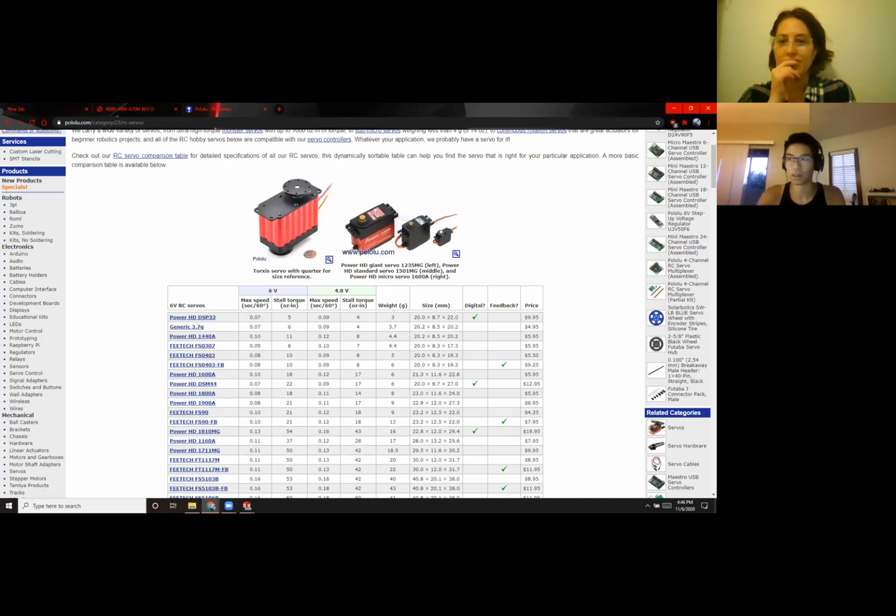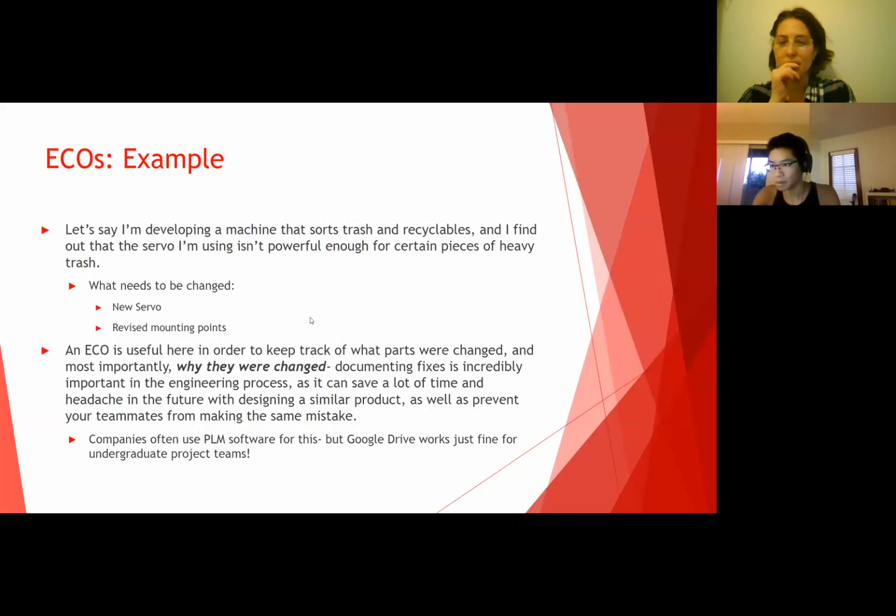So I'm going to go and switch my screen back over. An ECO here is useful to keep track of what parts did I change. So in this case, I got a new servo motor, so I changed the assembly, what's listed out in the assembly bill of materials in there. It's no longer servo number 1, it's servo number 2. And I also changed the mounting plate, and this also covers the most important part: why they were changed.